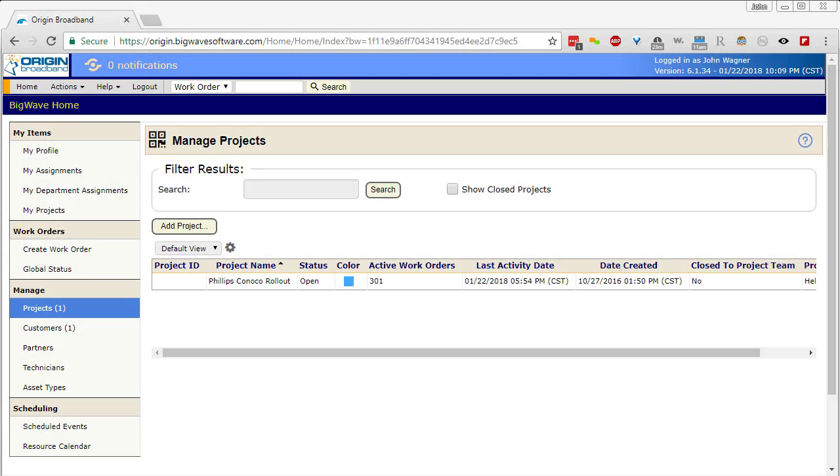The primary place where work is done in BigWave is in a work order. Work orders are organized in collections called projects. Projects provide logical groupings of work orders and enable you to define separate custom fields, track different statuses, provide different types of alerts and reporting.